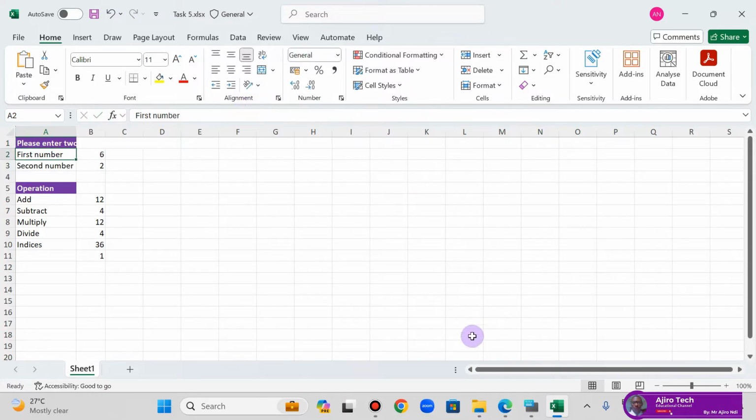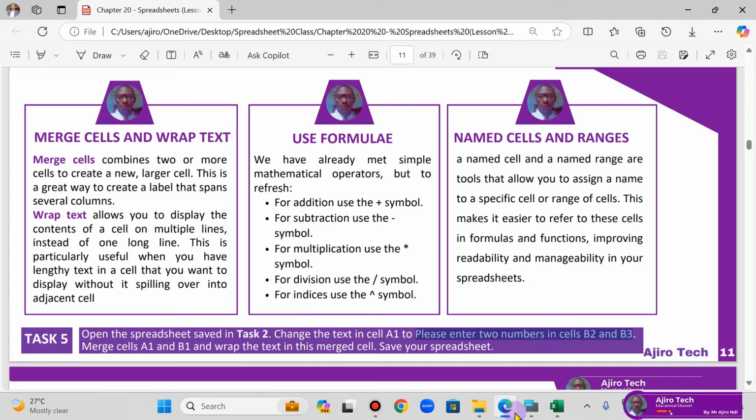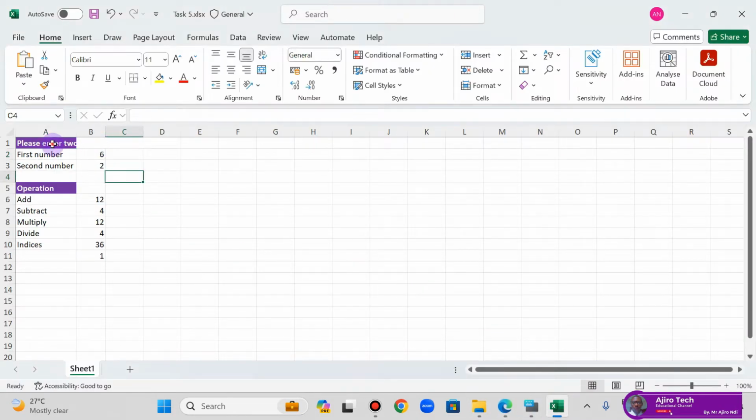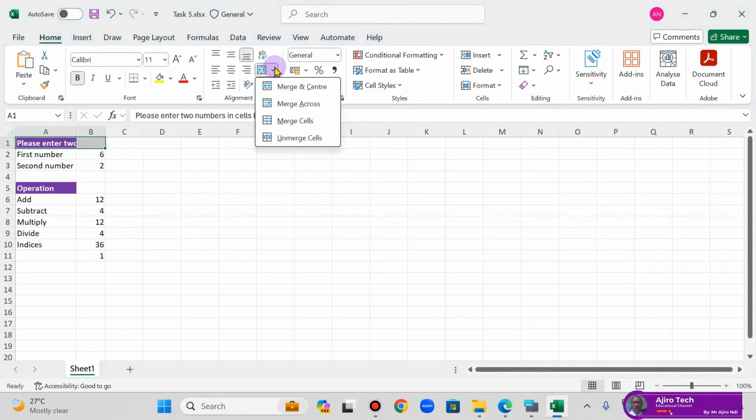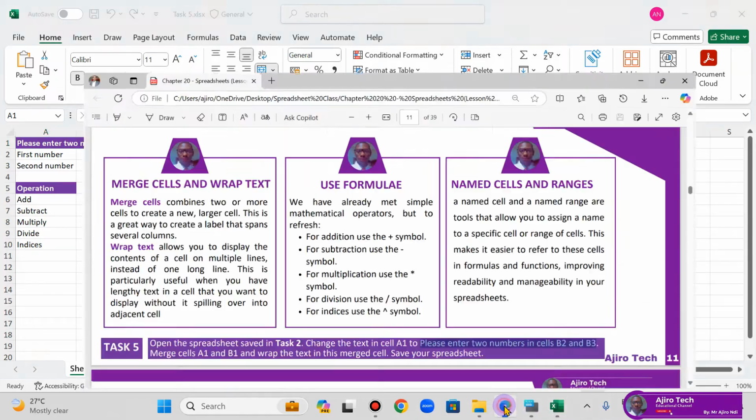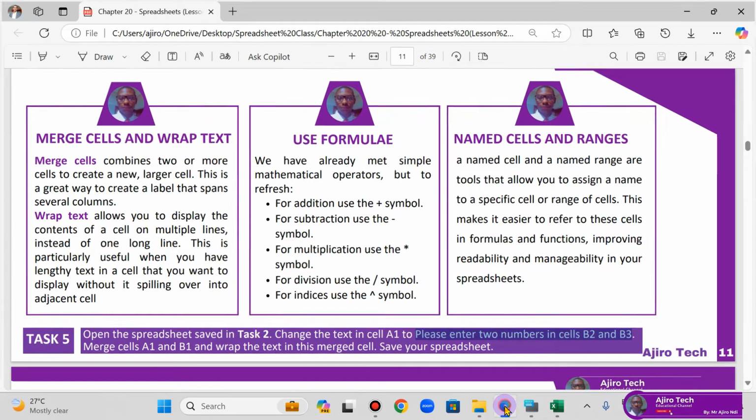Hit enter. Okay, so they said merge cell A1 and B1 and wrap the text in this merged cell. So A1 and B1. I'm going to highlight the two of them, and right here, I'm going to go to merge cell. I'm going to merge it. Okay. And I'm going to wrap the text.